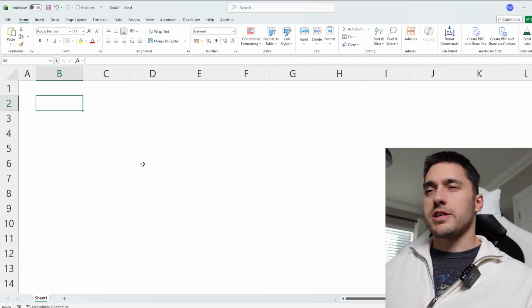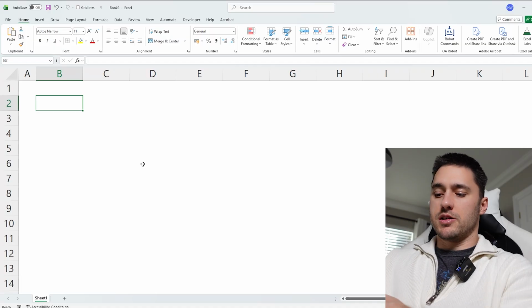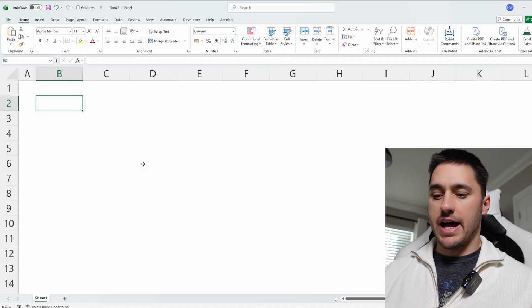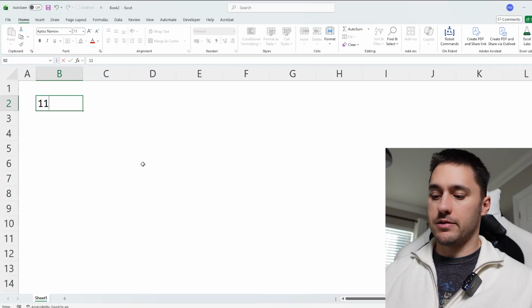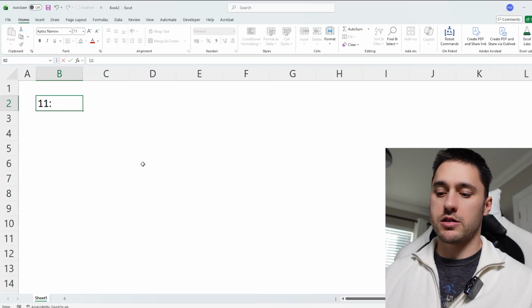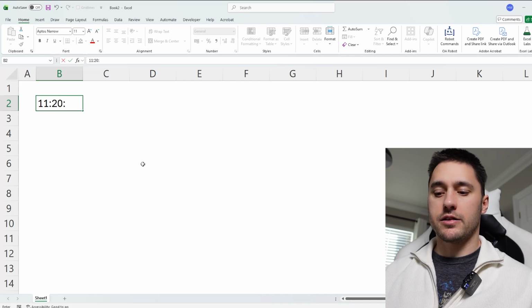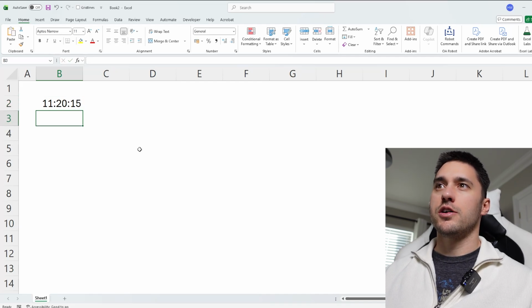So the first thing we want to know is how to write a time format in Excel. The way we do that is to specify the hours. So we could say 11, and then we use a colon and specify the minutes. Always 2 digits here is best practice. So let's say 20, and then seconds, let's say 15 seconds. Excel will now recognize that as a time format.